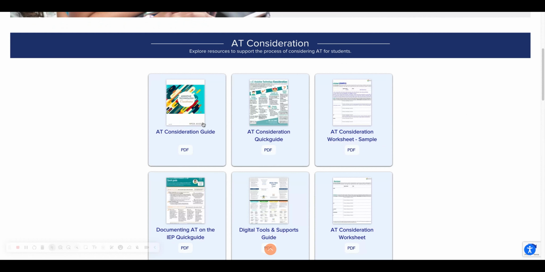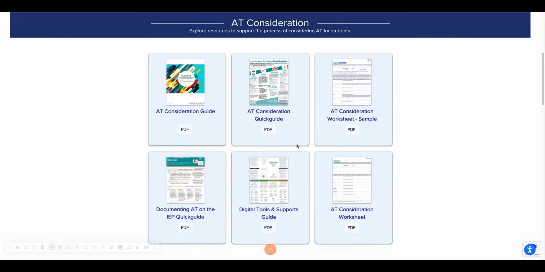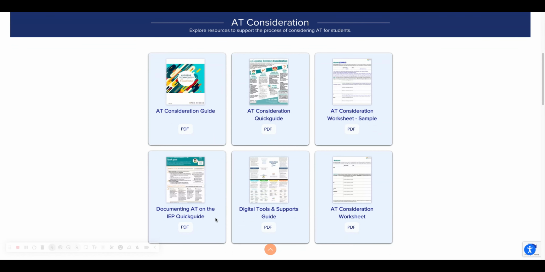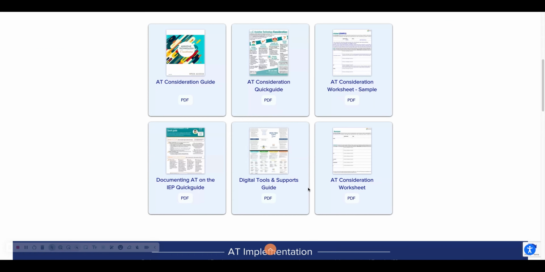There's an AT consideration guide, and this is kind of an overview of how to really do an AT consideration process that will then support the completion of an AT consideration worksheet. And there's a completed example here for you to see what that looks like. And there's also some handouts for how to do an AT consideration, like a quick overview, and then documenting it on the IEP, as well as some digital tools and supports. And this one kind of folds into like a pamphlet kind of thing.